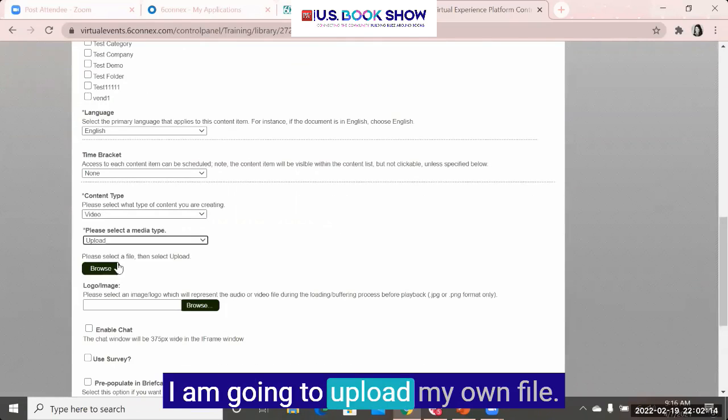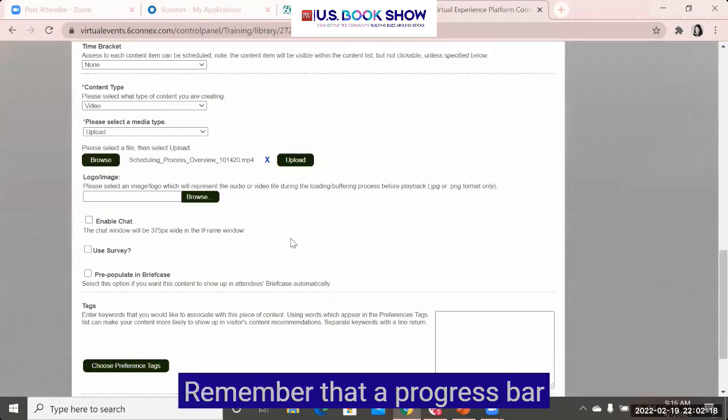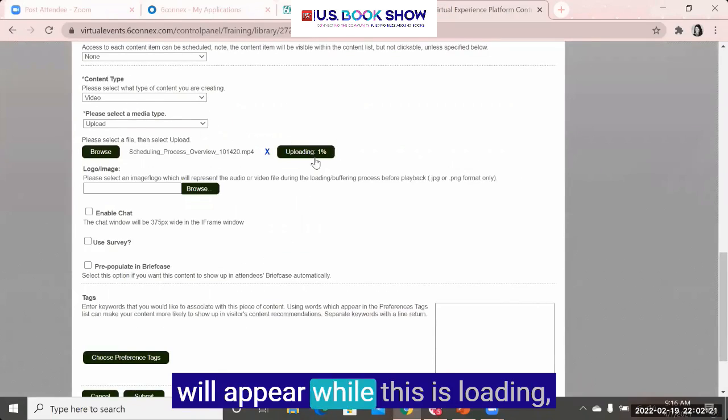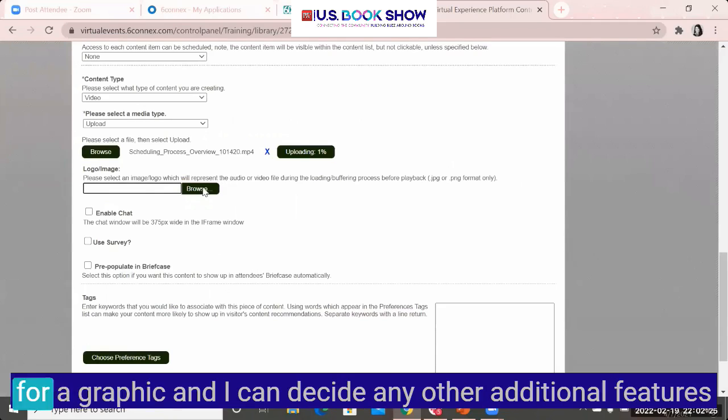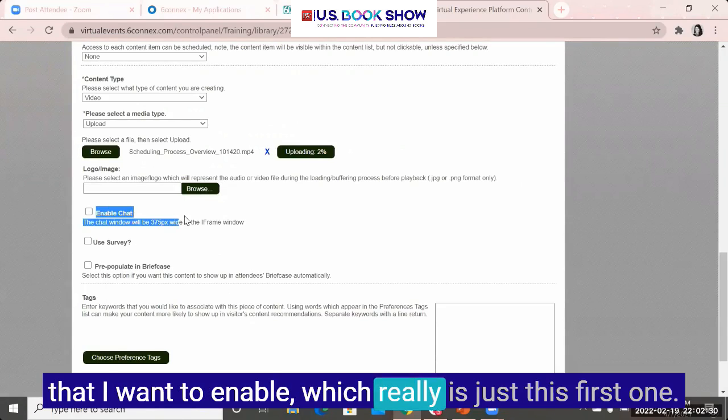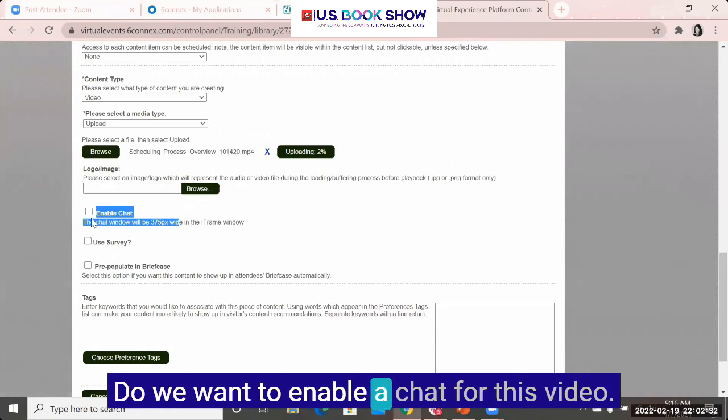I am going to upload my own file. I'm going to click upload. Remember that a progress bar will appear. And then finally, down here, while this is loading, if I want something to do, I can decide if I want to browse for a graphic, and I can decide any other additional features that I want to enable, which really is just this first one. Do I want to enable a chat for this video?